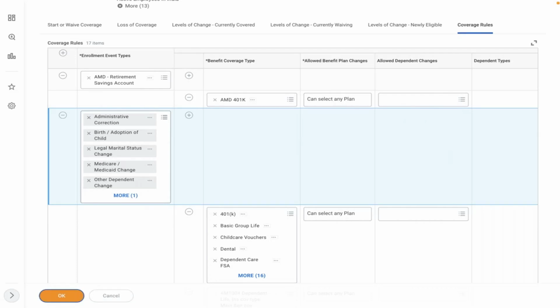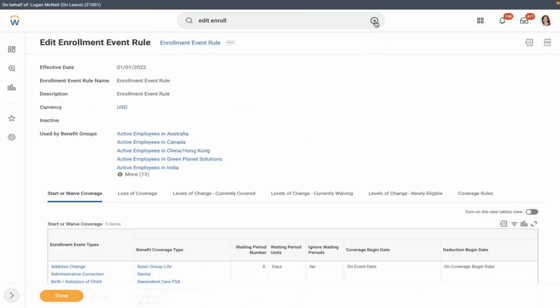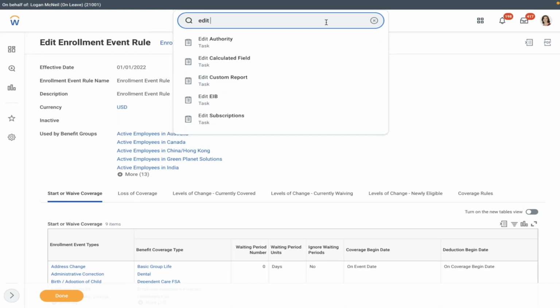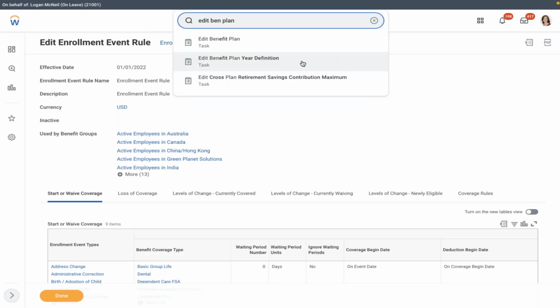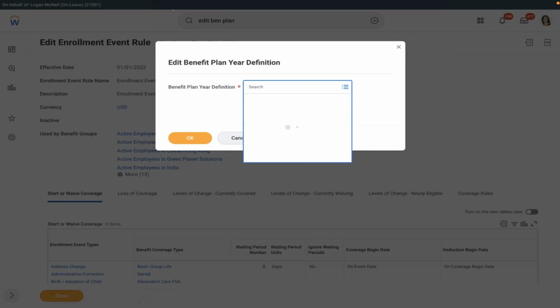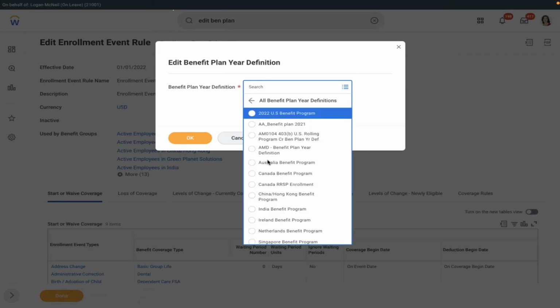Okay, sir. Saving this. The next step is to assign the plan under the plan year definition, then only it is available to assign and default. Access the task. Since we already created one benefit plan year task, access the task, edit. I'm not creating a new one, I'm just going with our existing one. Edit benefit plan year definition. Select the benefit plan year definition from here. IMD.